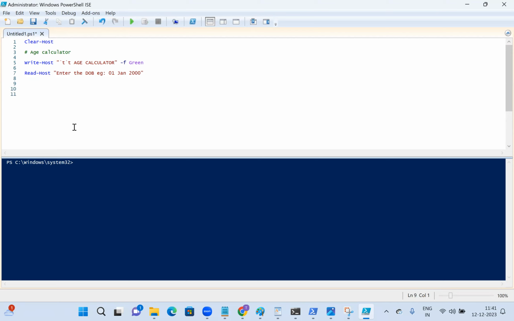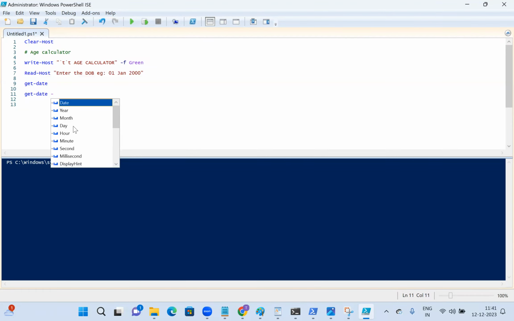What is next? So we need the current date, right? For that, Get-Date. Now how do we calculate the age? Get-Date minus the date of birth which the user is entering, right? So if you run just like this, it won't work, right? So we'll take the help of variables.